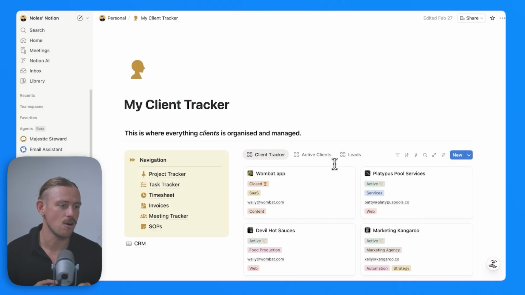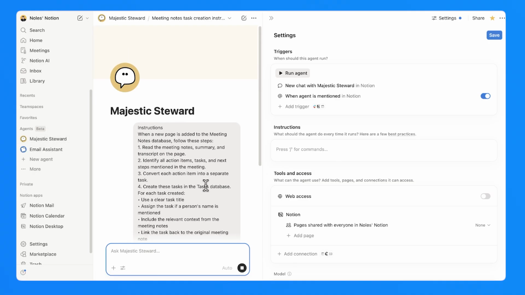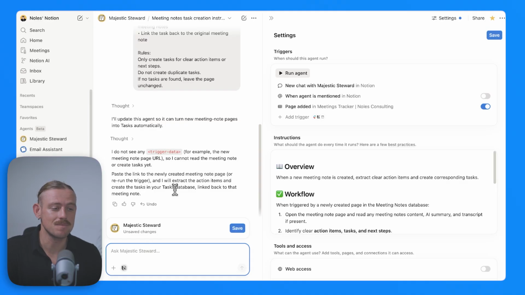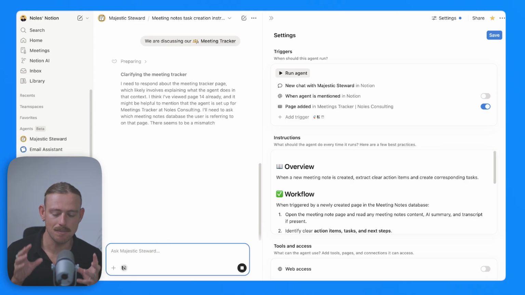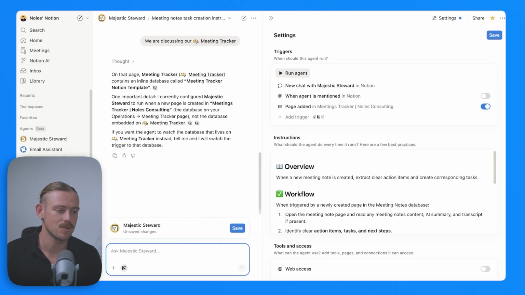So we're going to hit that off, and that is going to start building our majestic steward. As we can see, we've got a new agent here on the left. So let's wait for that to build and then let it come back to us. Okay, here we can see it's come back with some misunderstanding. I don't see any trigger data, for example, the new meeting note page URL. So instead, let's actually state that we are mentioning our meeting tracker database. So again, at any time, you can mention your pages and databases just by using the @ symbol, like on any page in Notion, which I'm sure you're used to.